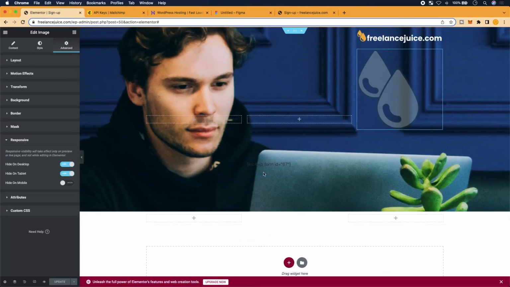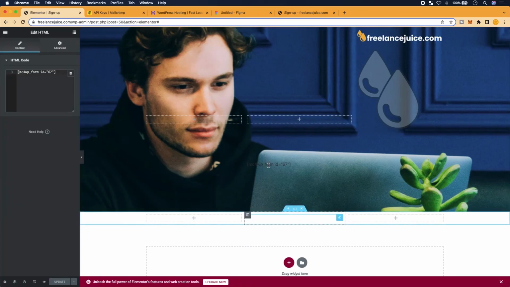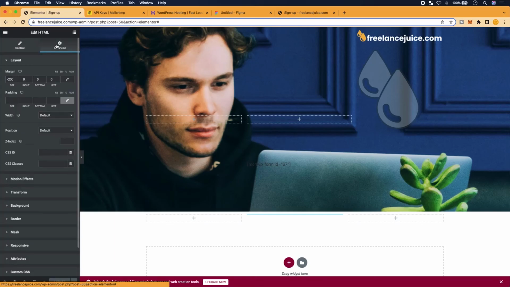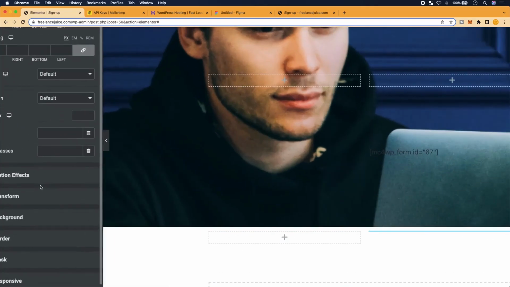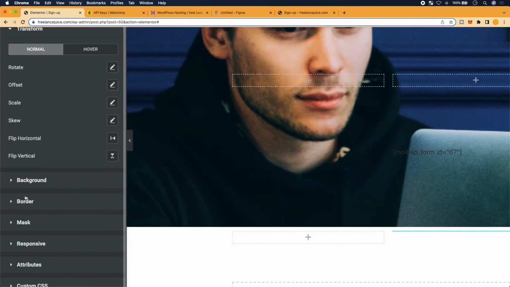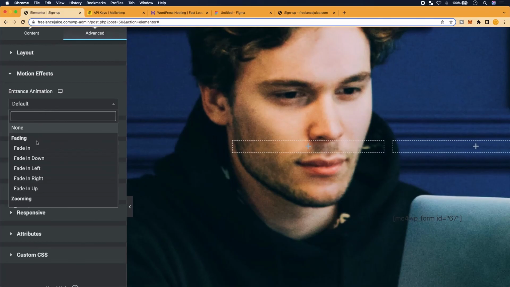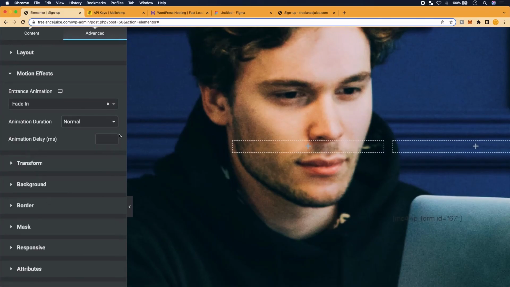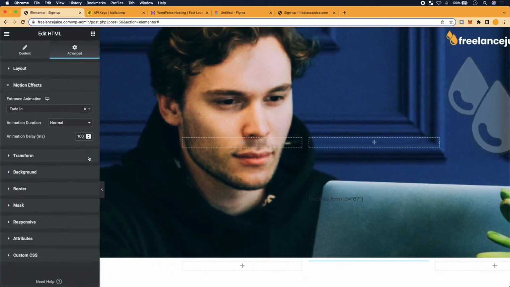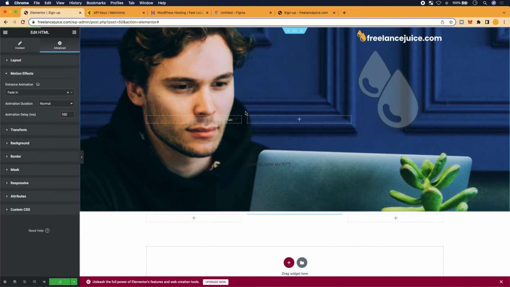So I want to access this form. Maybe it's actually easy to access, and it's not always the case. Now that I'm affecting the form, what I want to do is hit motion effects, and then I want it to fade. Let's just do a fade in, and then we want a delay of 100 milliseconds, and then we're going to save it.